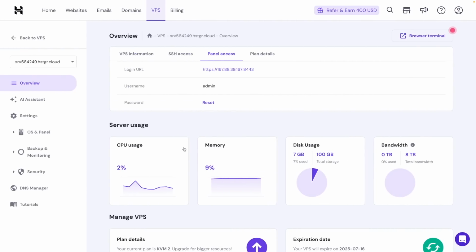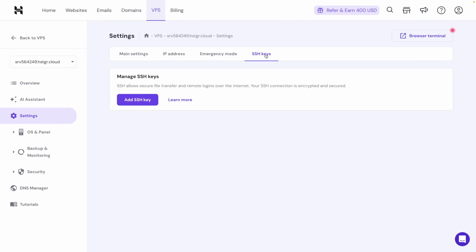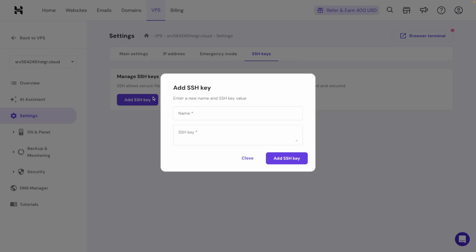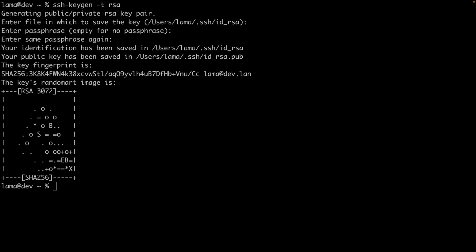To do that, I'm gonna come here, find the settings, and here I'm gonna add my SSH key. To do that, let's open up our terminal and I'm gonna create a new key. Just like that. I'm gonna save. And right now I'm gonna copy my SSH key using this command. You can find them in the description, by the way. You don't have to memorize.